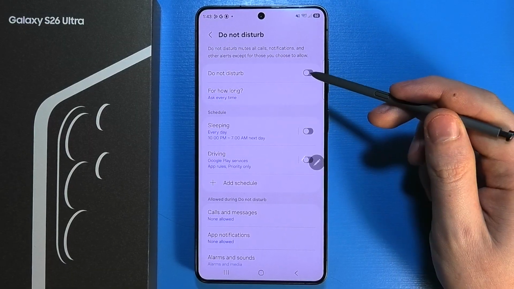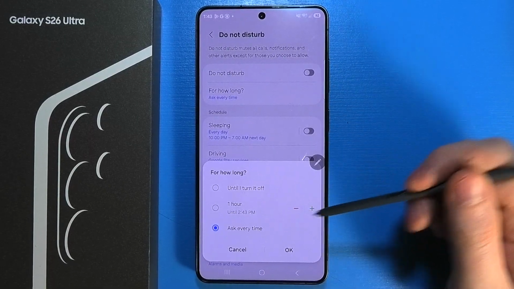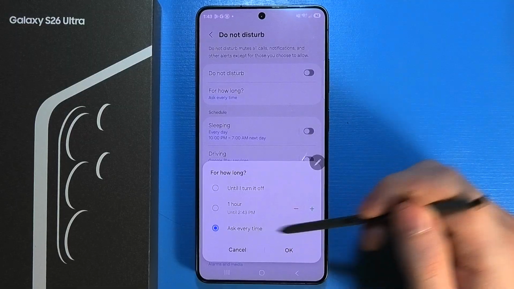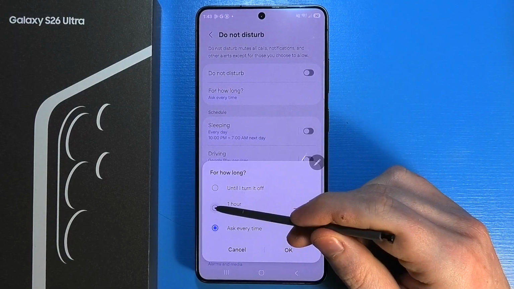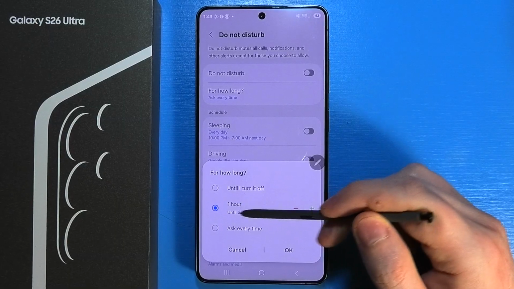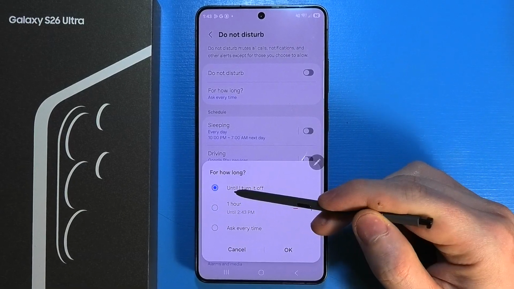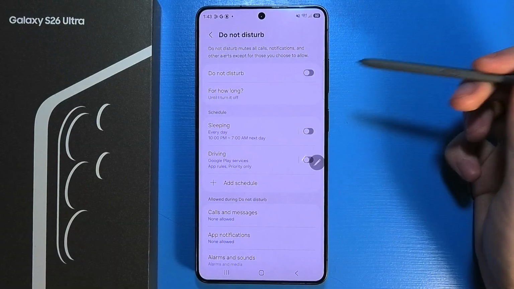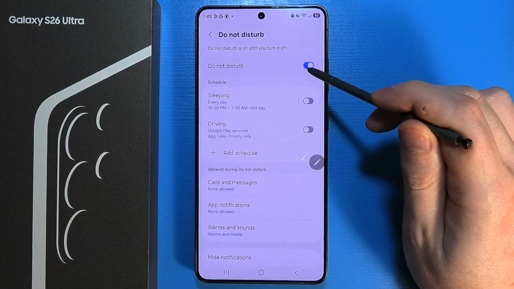Then you can change if you want to see this window each time. If you want, then select Ask Every Time. You can also change it so that if you enable Do Not Disturb mode, it will work for a specific time that you will select, or until you turn it on and off. Now, if we select this option, we can simply turn it on and off.